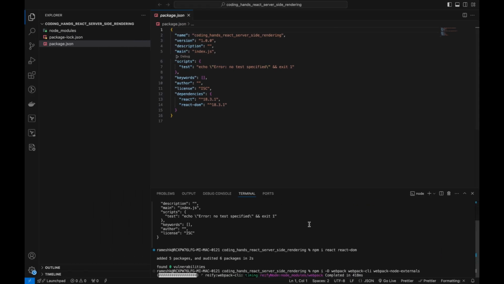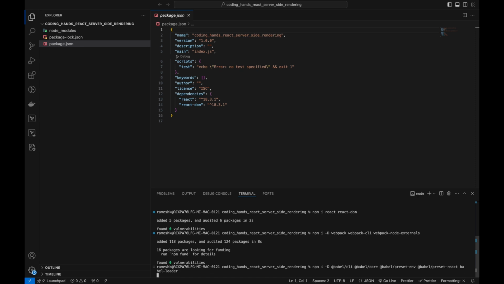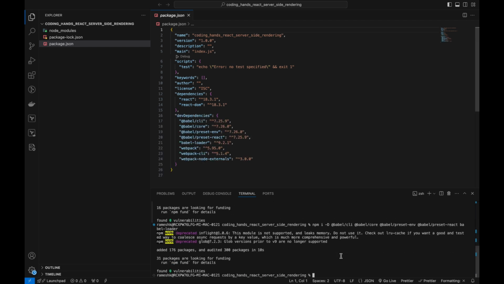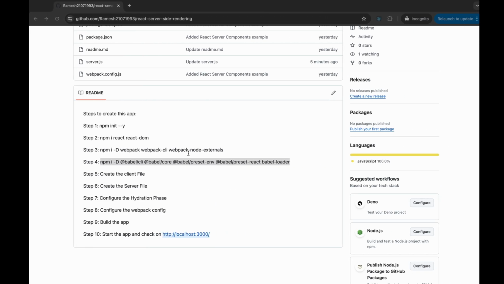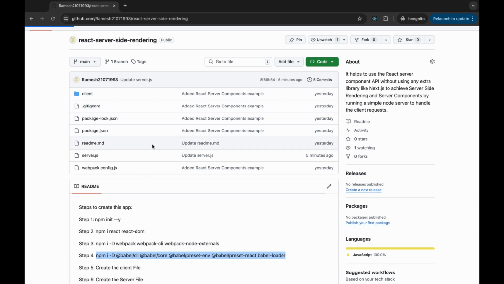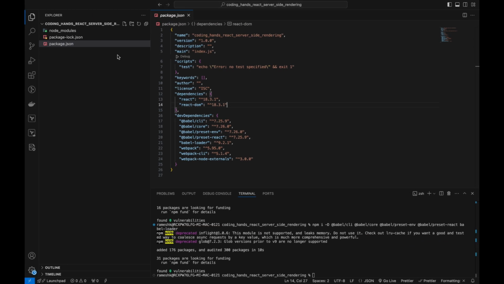Next command, in this we have the first command installing webpack and the second command using Babel, which helps to bundle the application files. Now we have installed the dev dependencies and also the dependencies, right? So let's go to the next steps. We have to create a client file, which is under the client folder. So I'm creating a client folder first.